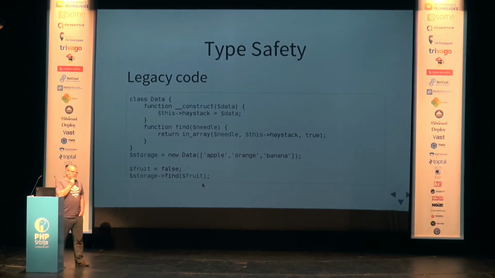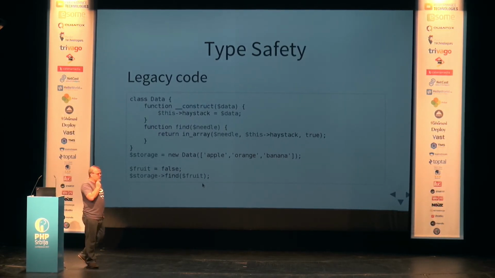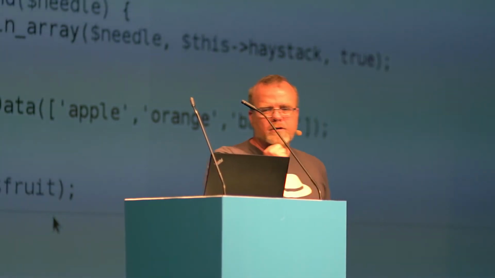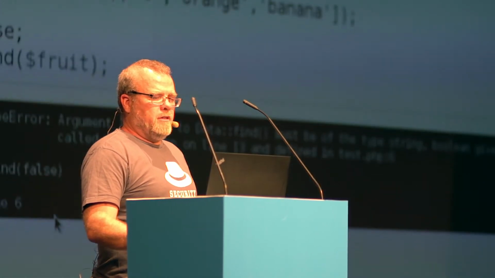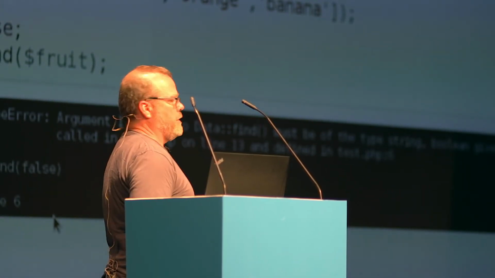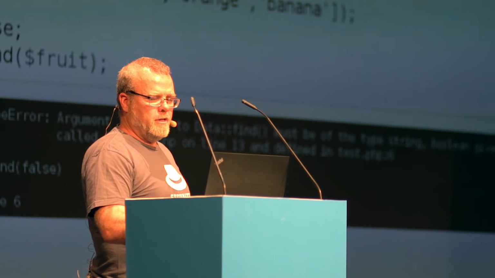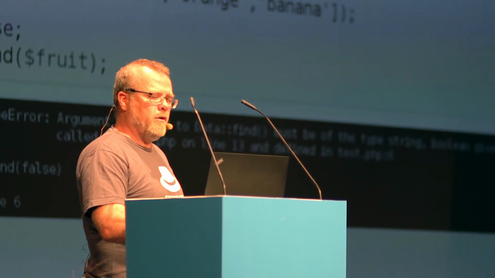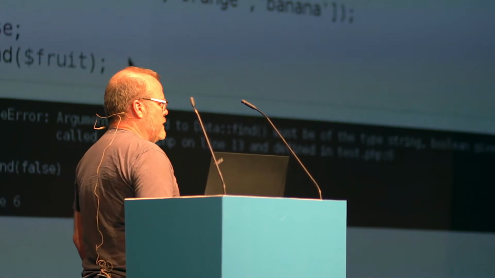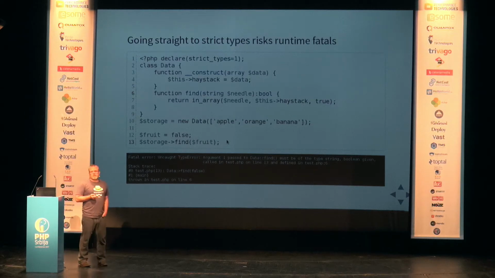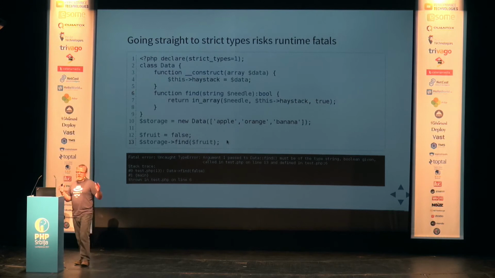I think you can also use it to get to better type safety in your code. So if you have code like this, completely untyped, if you just started putting types on everything, so you put types and strict types on array here, return types, you're going to end up with runtime fatals in production, which is going to be on a huge legacy code base. It's just a non-starter. You can't just add types everywhere because the code wasn't written to be typed.